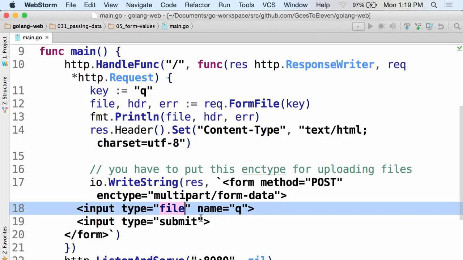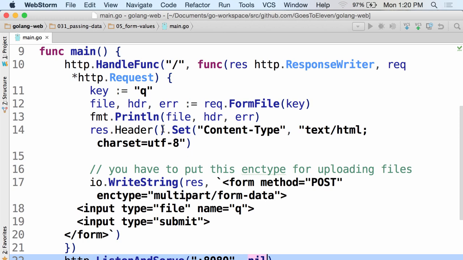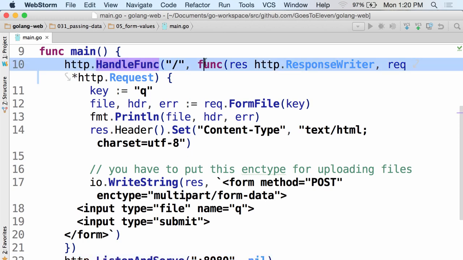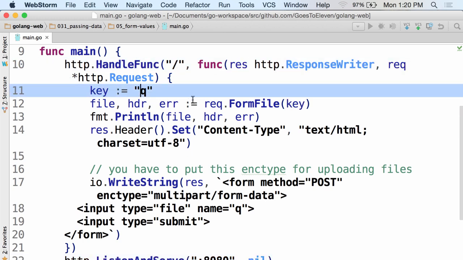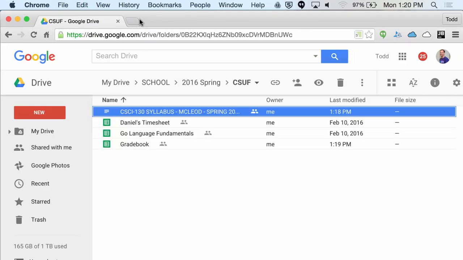All right, so we left off on the enctype multipart/form-data. You've got to add that if you're going to upload a file. So we're going to upload a file, and we have to add that to our form. Now we have ListenAndServe on 8080, DefaultServeMux, HandleFunc, and then a function, and then the key, and request FormFile. Before we were saying request what? FormValue. Now we're saying FormFile, right?